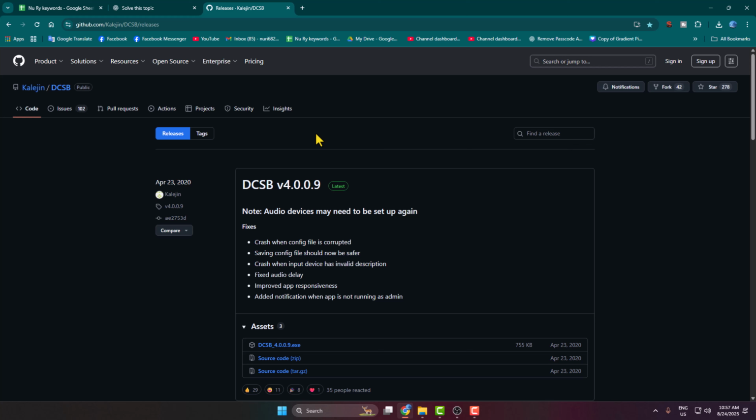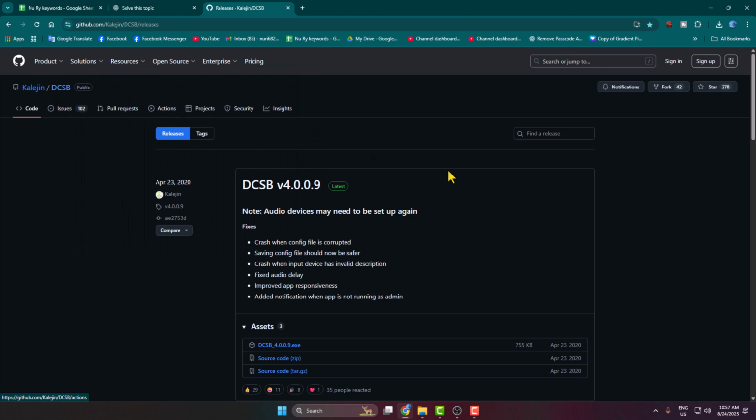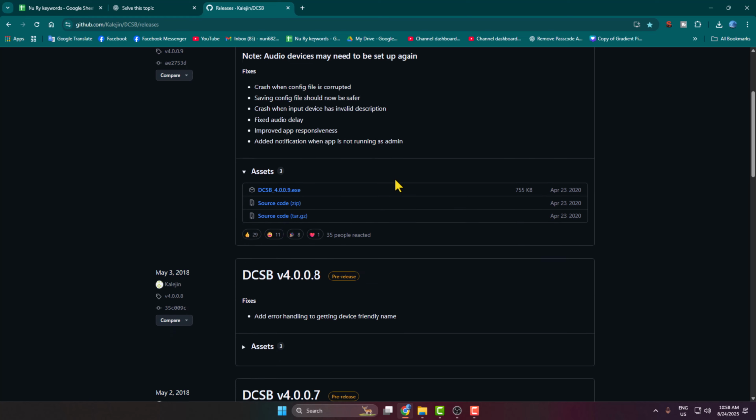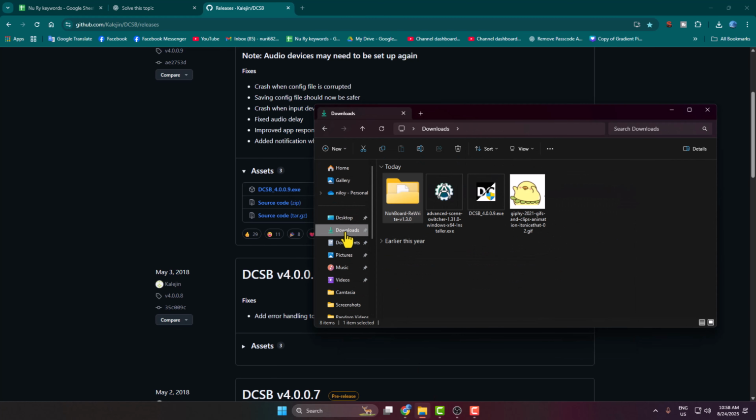First of all, we have to install a plugin, and the plugin name is DCSP. You get this plugin's GitHub download link in my video description box. Just come to this page, and under assets here you get the plugin exe file. Download the exe file, then go to your File Explorer, go to the Downloads folder, and here you get the DCSP installer. Just go ahead and install this plugin.